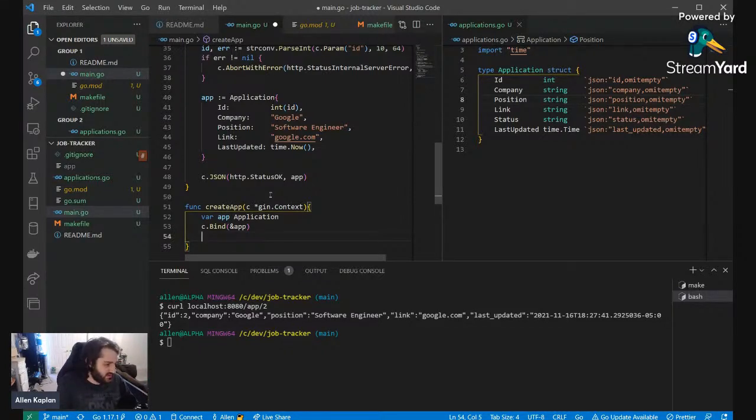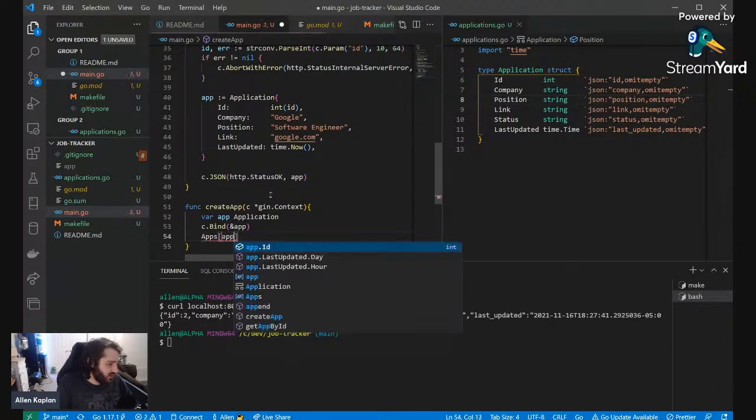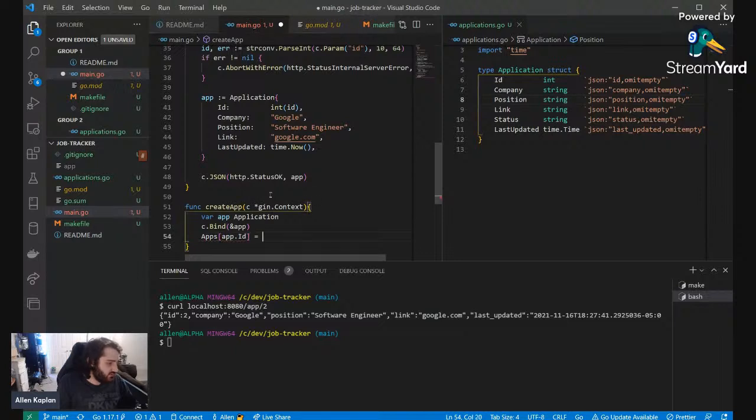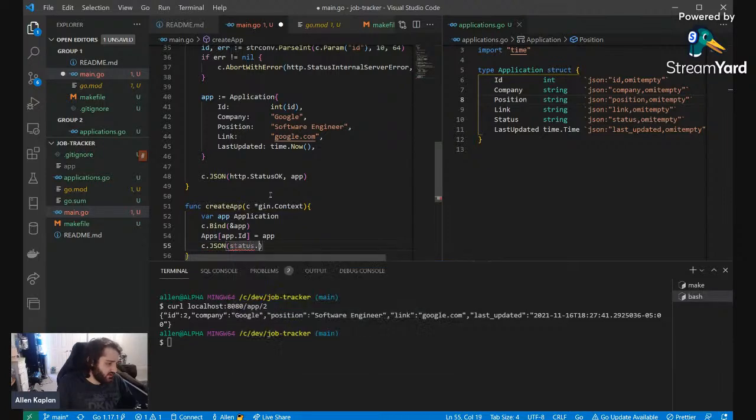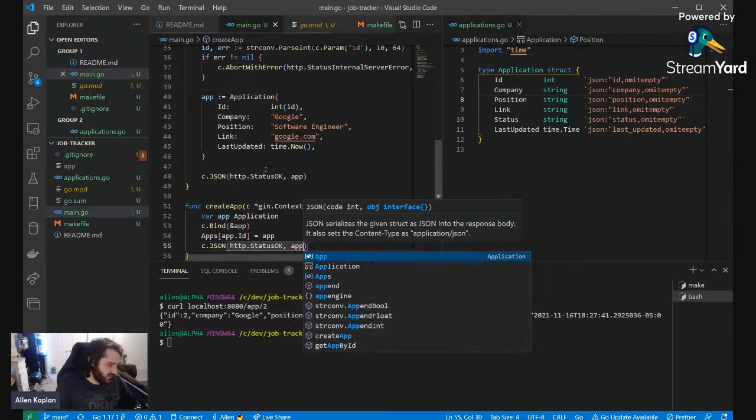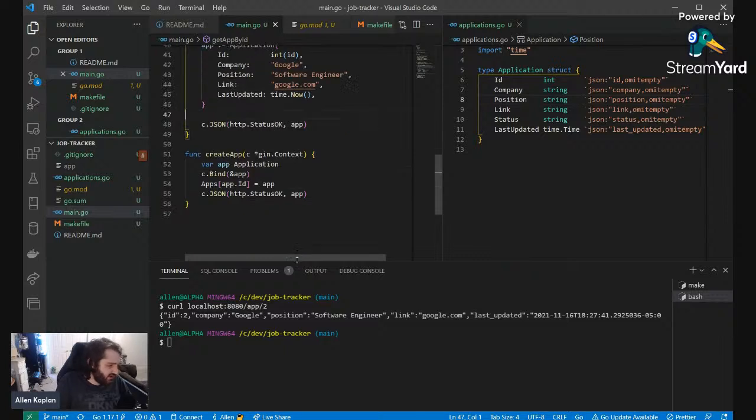And then we can say something like apps[app.id] equals app. And then we can do c.JSON with http.StatusOK. And let's just return it back, app, so we can see it was, like, okay, we added it. So pretty straightforward.